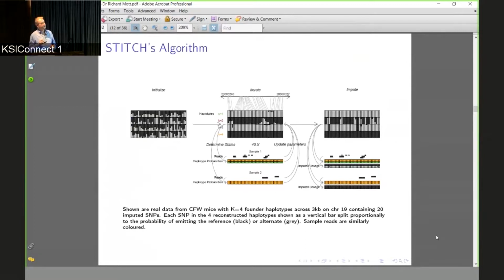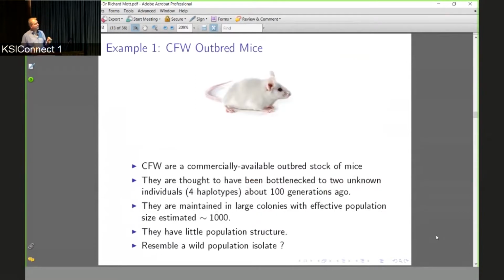Because this individual is predicted to be this and this, and this individual is imputed to be this and this. Okay, so I'm going to take you through three examples of using this.